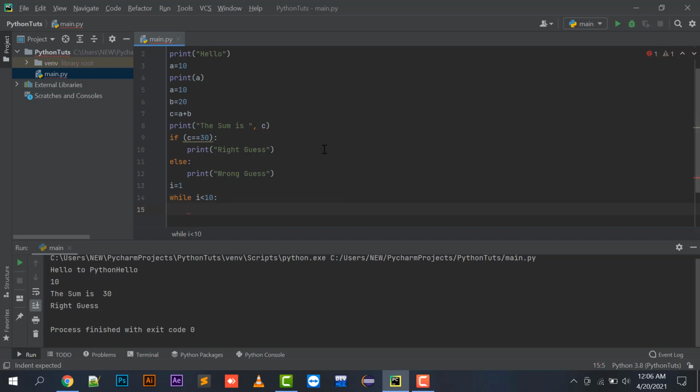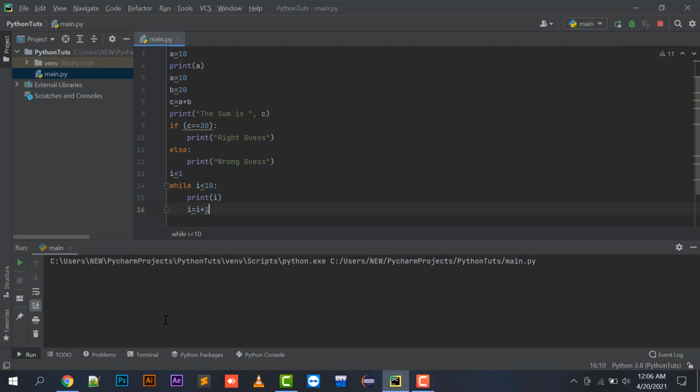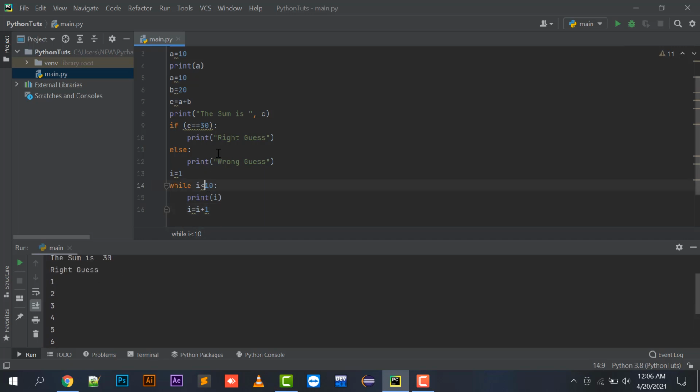And if you want the statement to be printed if the I stands true, then I have to write here print I, and I equals I plus 1. So there will not be a semicolon. If I run this, then it's 1, 2, 3, 4, 5, 6, 7, 8, 9. I have not written here equals to, so 10 is not printed. So this is being printed 1, 2, 3, 4.